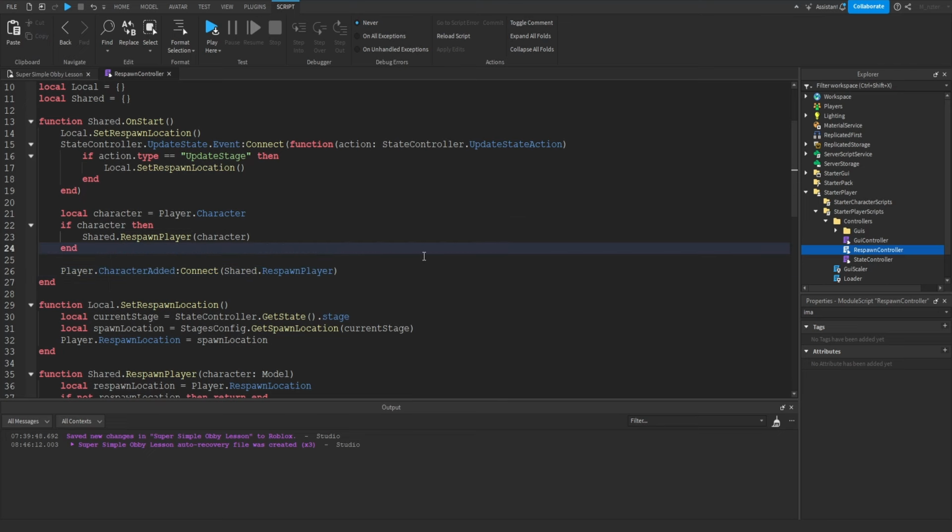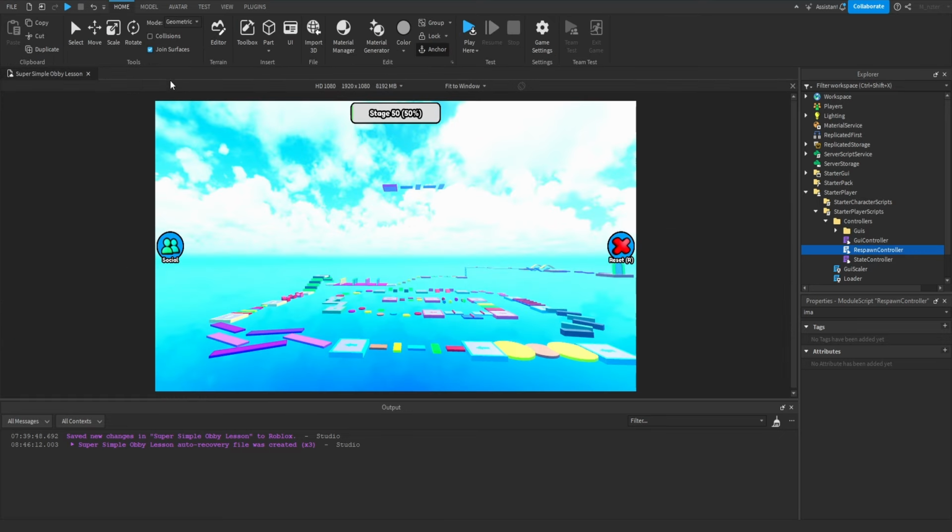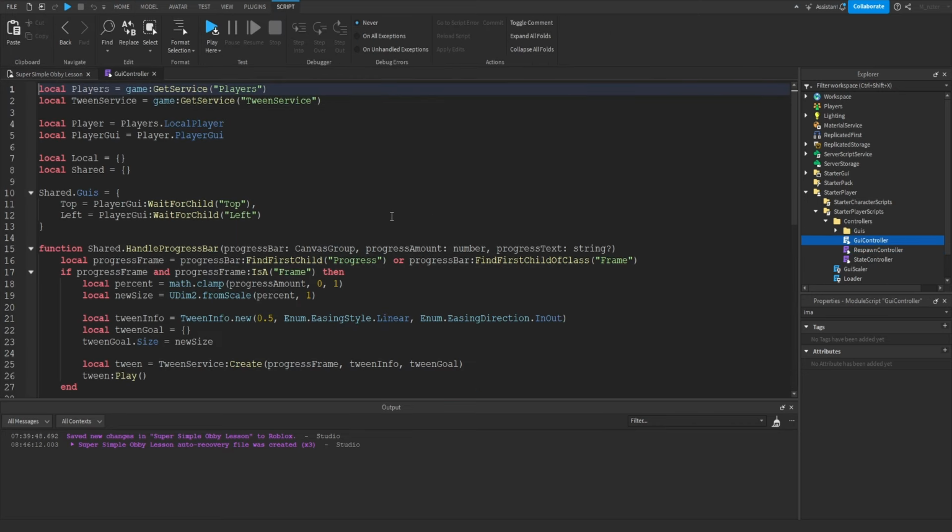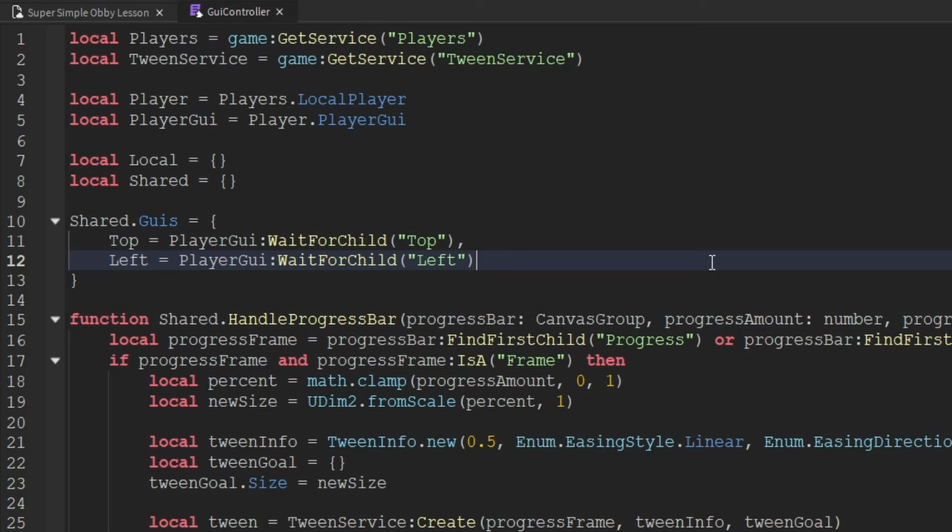And with that all being said, that's all that we're going to actually do inside of the respawn controller script, so we can go ahead and close out of that. And now we're going to go ahead and begin scripting the GUI. And to start this off, we'll first go inside of the GUI controller script and add the right GUI that we just created to the GUI's variable.